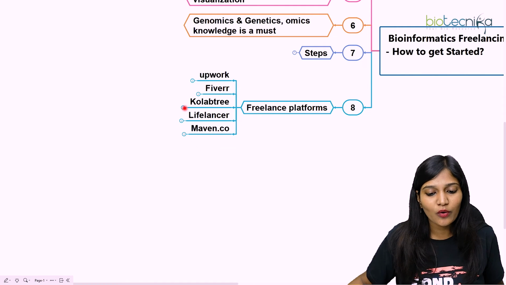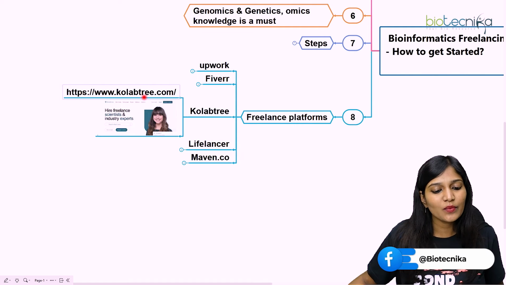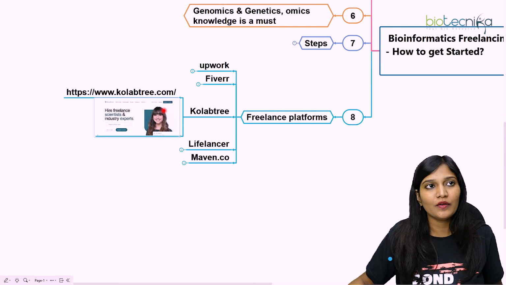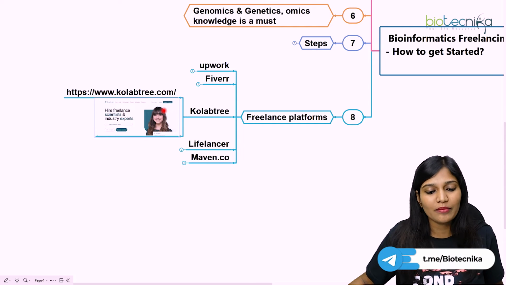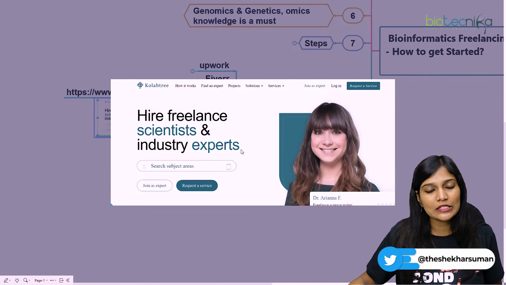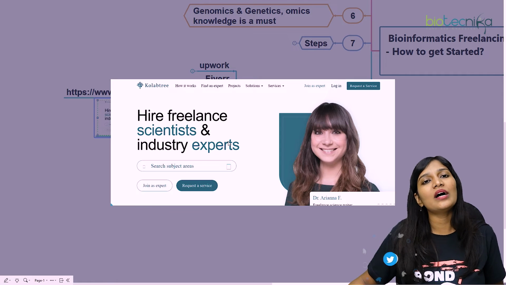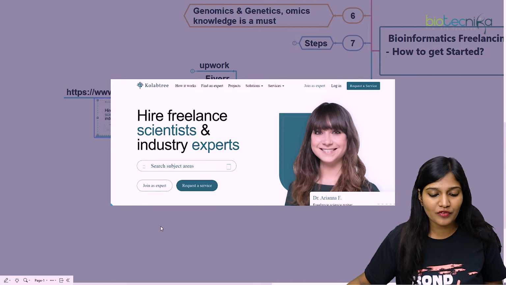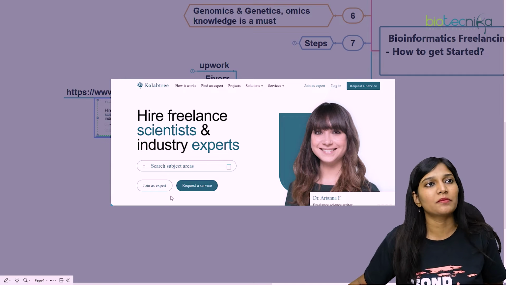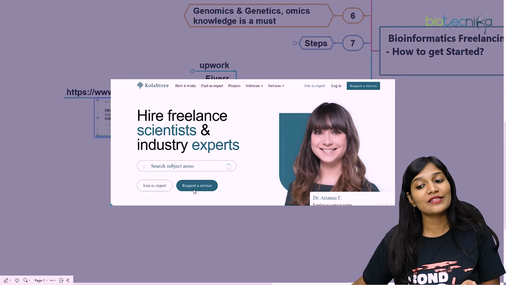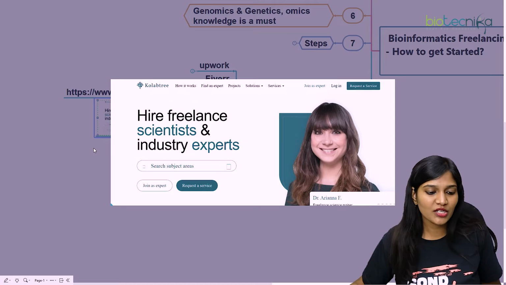The third one is Collabtree. This is the website. You can go to Collabtree and find out whether any freelance bioinformatician projects are available. This is the Collabtree site, where you can hire freelance scientists and industry experts. If you need a freelancing job at that moment, you can go for this one, and you can join as an expert also. That option is available. Or you can request a service if you want somebody to do a project.